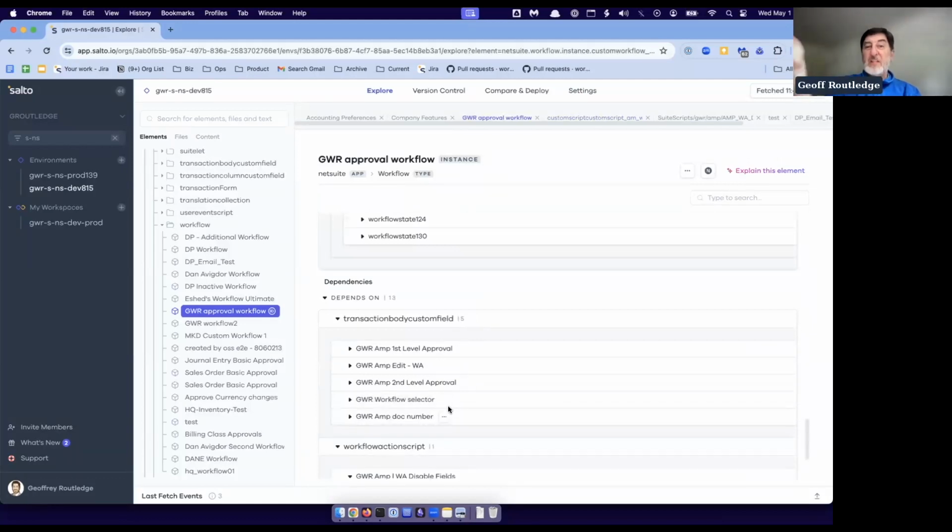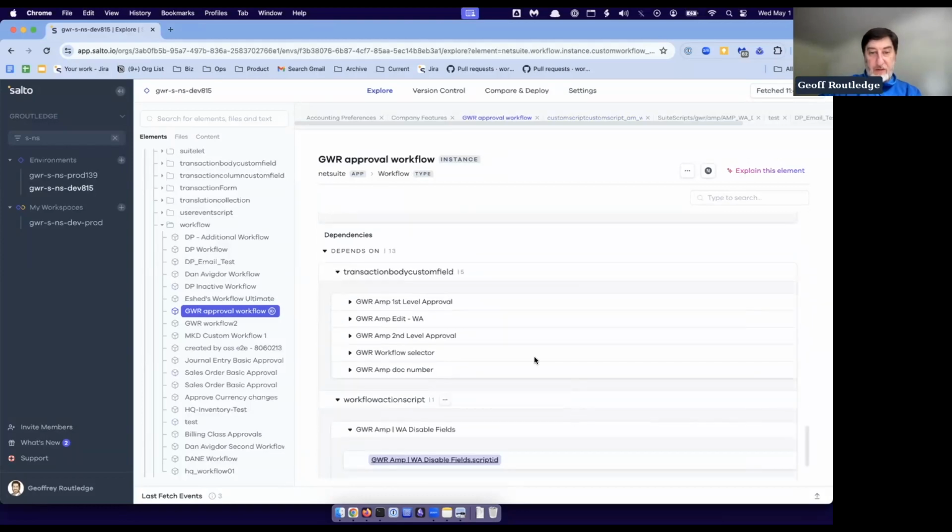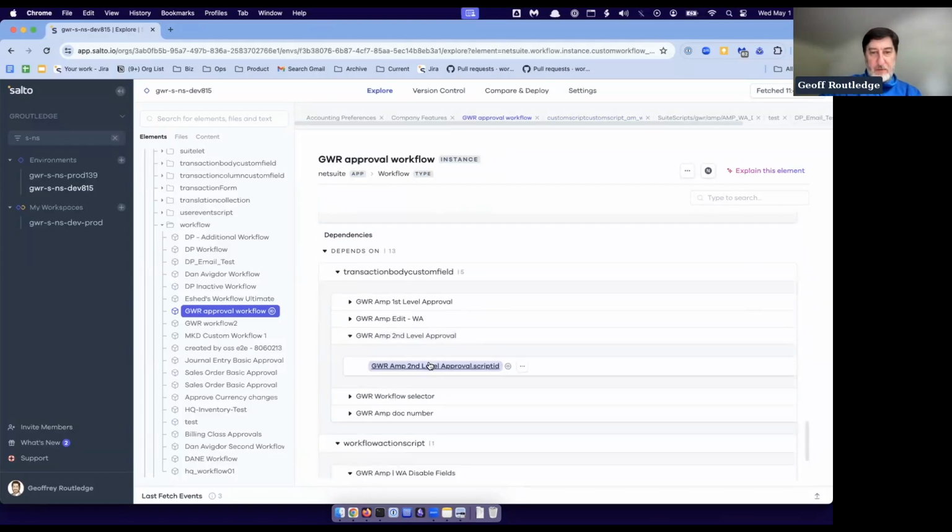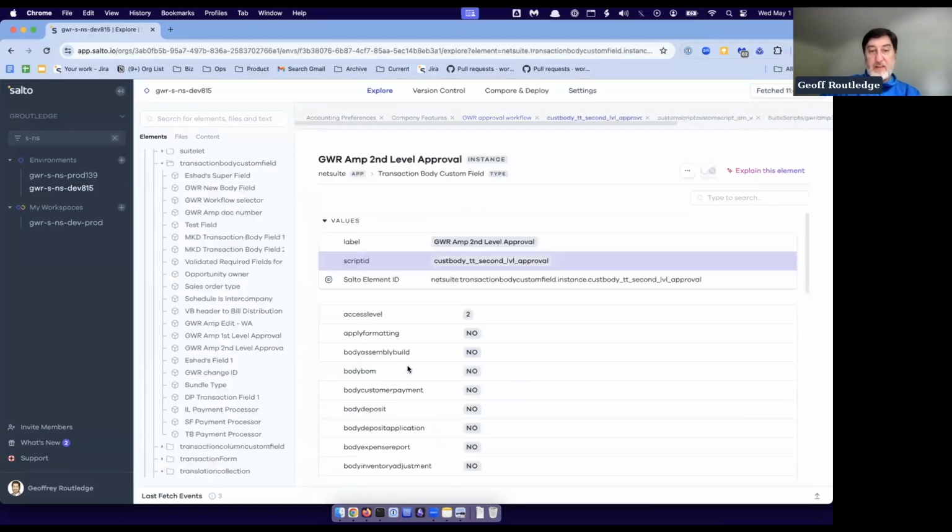And so if I want to delete this workflow, maybe I want to delete some of the stuff around the workflow as well. So if I look at this, I think it's the second level approver. So here is one of the transaction body fields that is used in this workflow. So I can look at this and say, maybe I want to delete this as well because it becomes technical debt. So I'm trying to manage technical debt as I go now rather than sort of cleaning up later, although we can also support that.